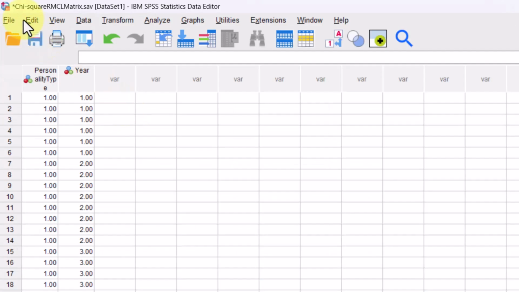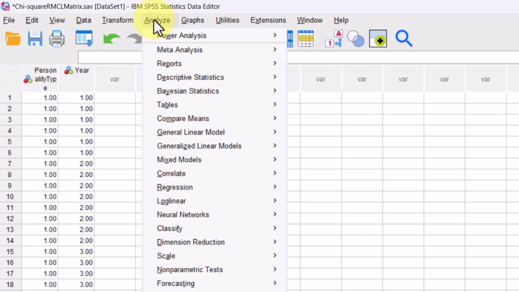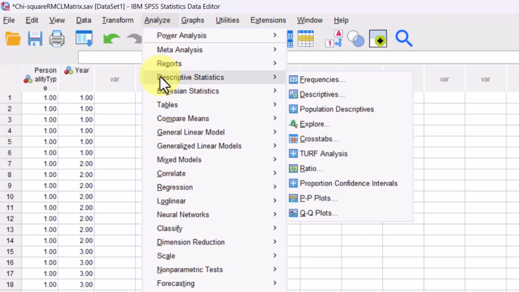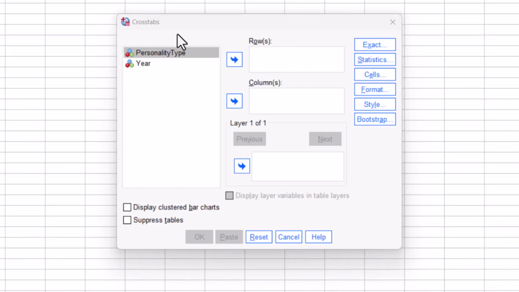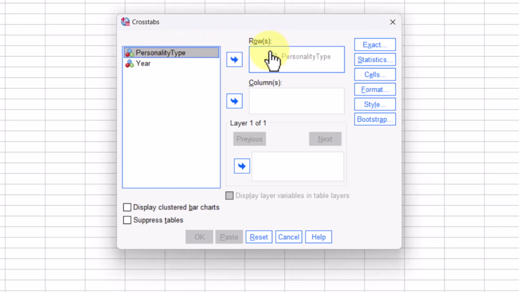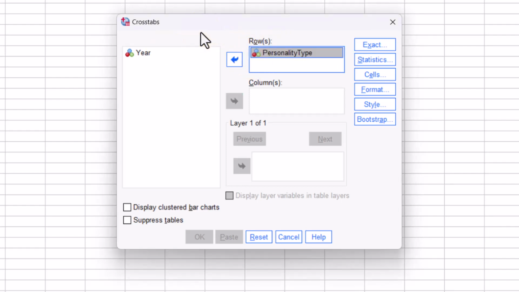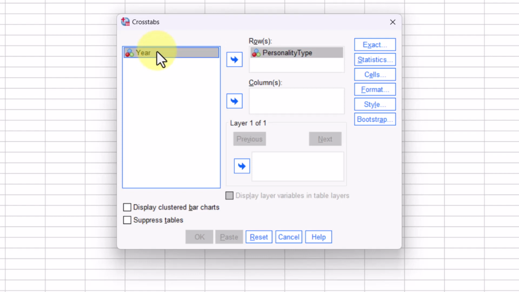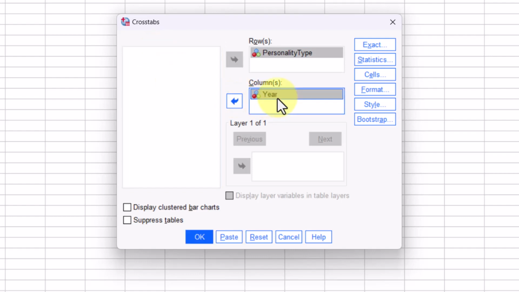So now let's go up to Analyze, and then we'll go to Descriptive Statistics, and then we will go to Crosstabs. So the next thing we're going to do is take the first variable, which is our independent variable, and we're going to put it in the row. I like to put the independent variable in the row. That's how I like to read my output pages. Mathematically, it doesn't actually make a difference, but I think it is a little bit easier to put the independent variable in the row. Next, we're going to put year in the column.